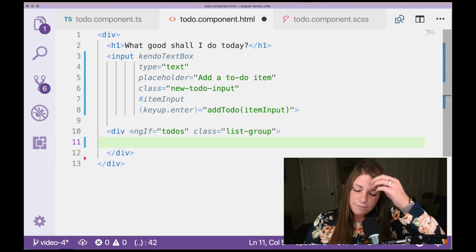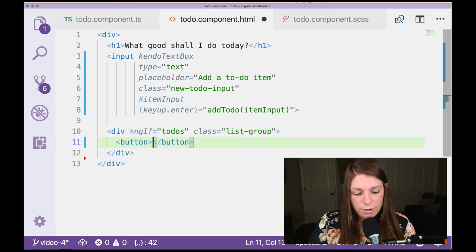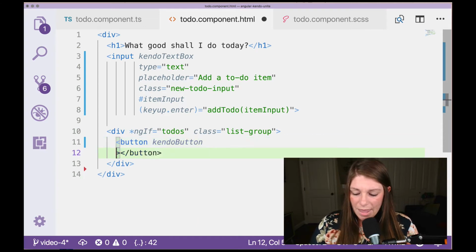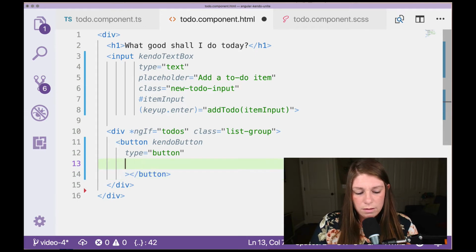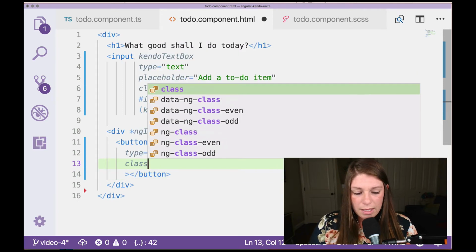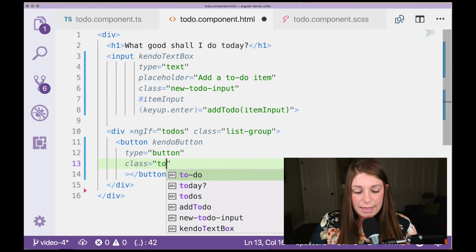And inside of this, we're going to just go ahead and create a button like we've done before. And we're going to give it, of course, a Kendo button attribute, and type equals button. And I'm going to go to a new line. Okay. And I believe I gave this a class of to-do.